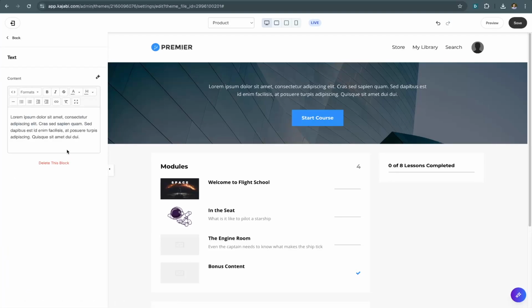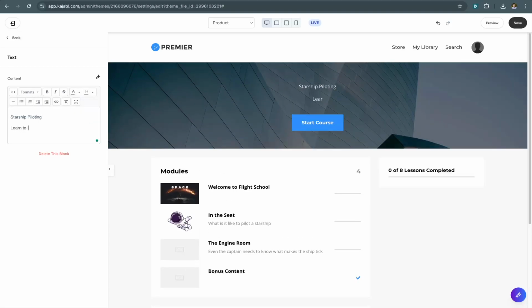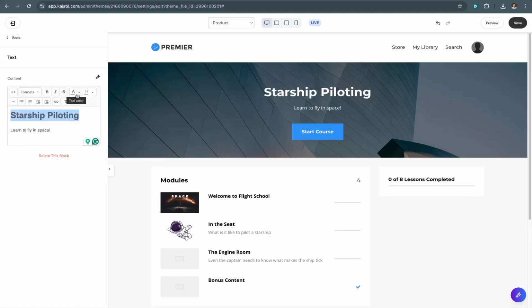I'm going to click in here and now I can go Starship piloting, learn to fly in space. And I can just edit this the way that I want it. So I did like that that was big, but maybe I want it to be a different color. And I couldn't do that before. But now that I have it in text, I can make those types of edits.